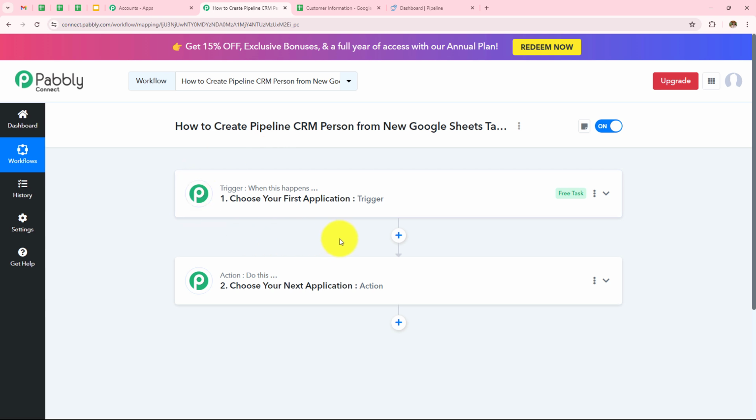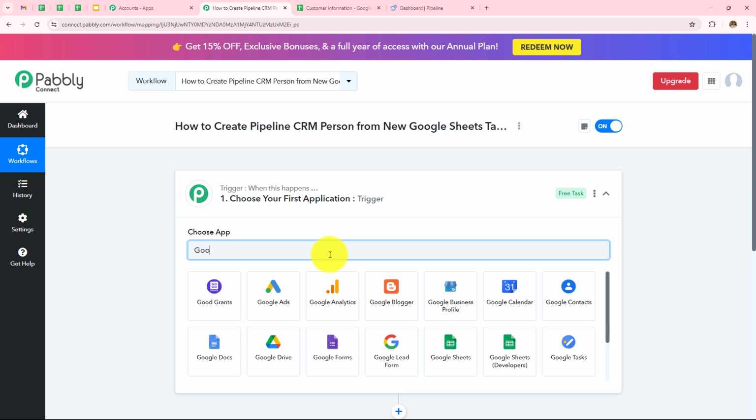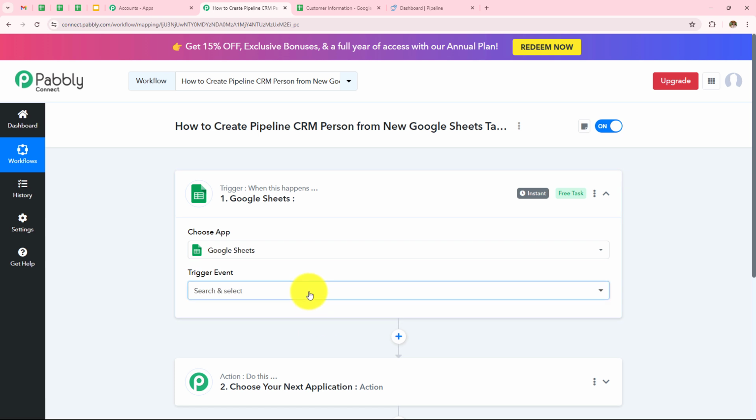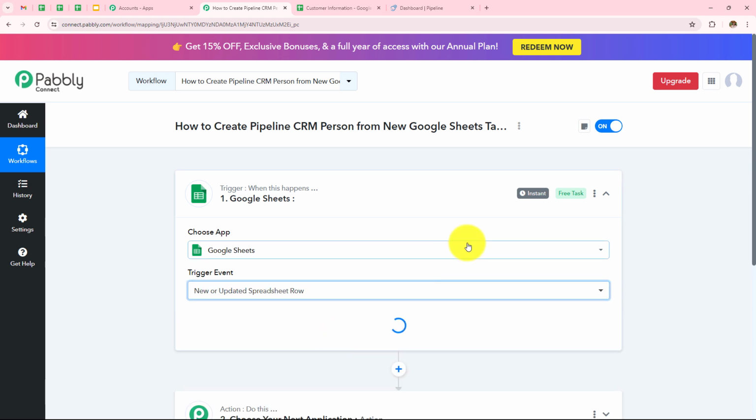So trigger is basically an event which starts the automation of a workflow. There can be only one trigger in a workflow, but as many action applications as you want. Here in this workflow, I want to create Pipeline CRM person from new Google Sheets tables row, which means whenever a new row will be added in Google Sheets, a person will be created in Pipeline CRM, which means whenever a new row will be added, this complete workflow will get triggered. So our trigger application will be Google Sheets, and our trigger event will be new or updated spreadsheet row.